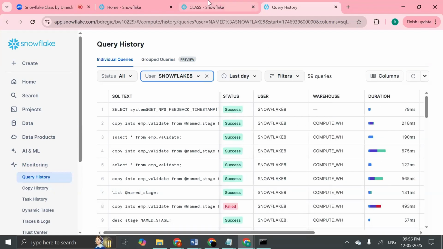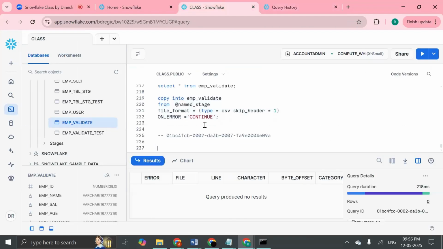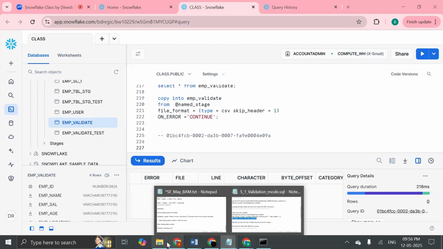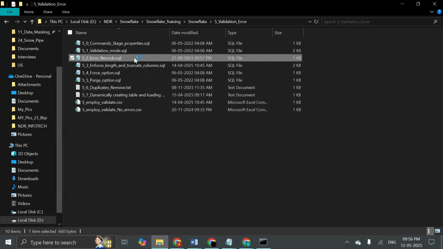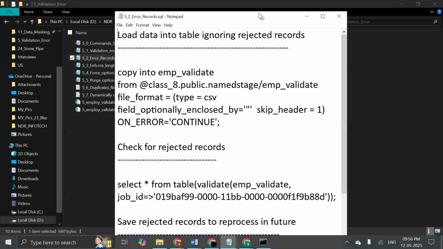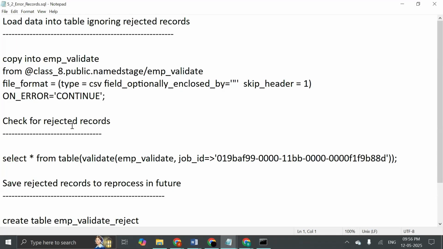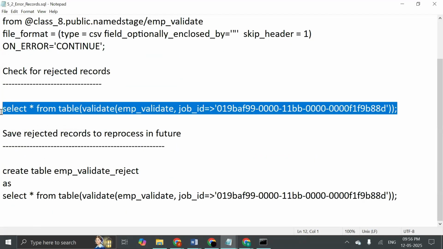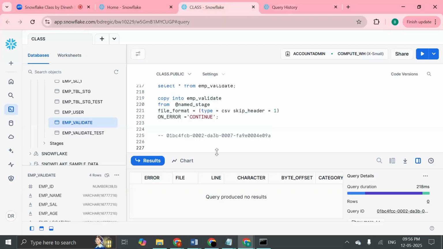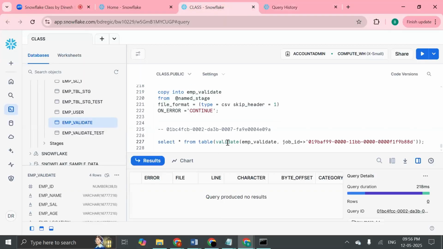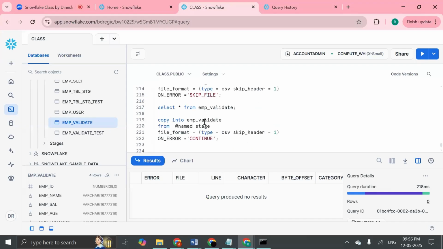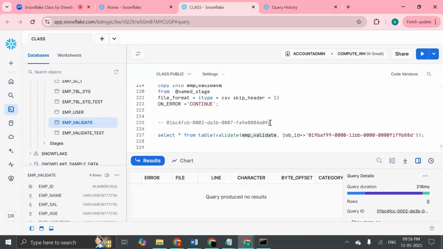Now let's observe this. This is the query ID. By using this query ID, we are going to use a select statement. Come to this: select star from table, validate. What is the table name? EMP, validate. What about the query ID? This is the query ID. Give that query ID here in the select statement.